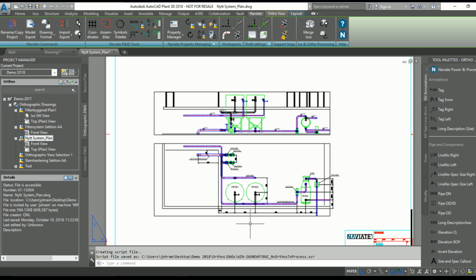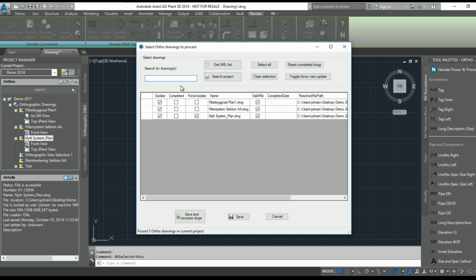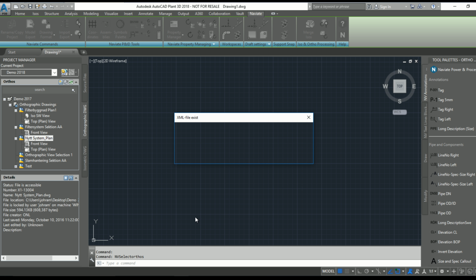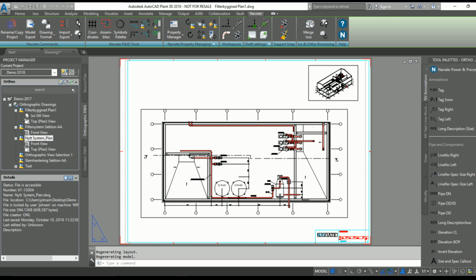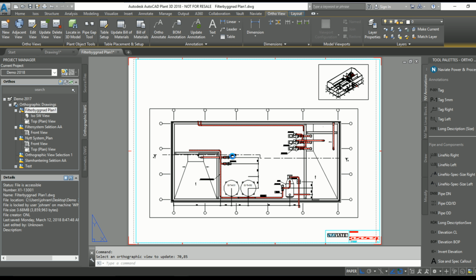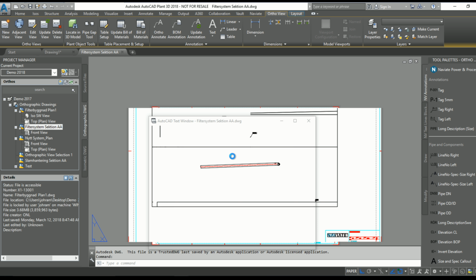If you press Save, you can then exit the window and get back into it again, and you can see that all the selections are restored for you. When you feel that you are ready to update, make sure all the drawings are closed and press the Save and Process DWGs. This will start the auto update script.